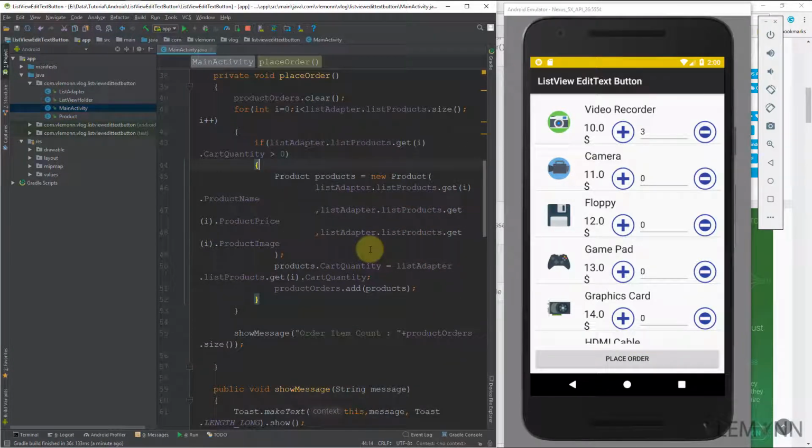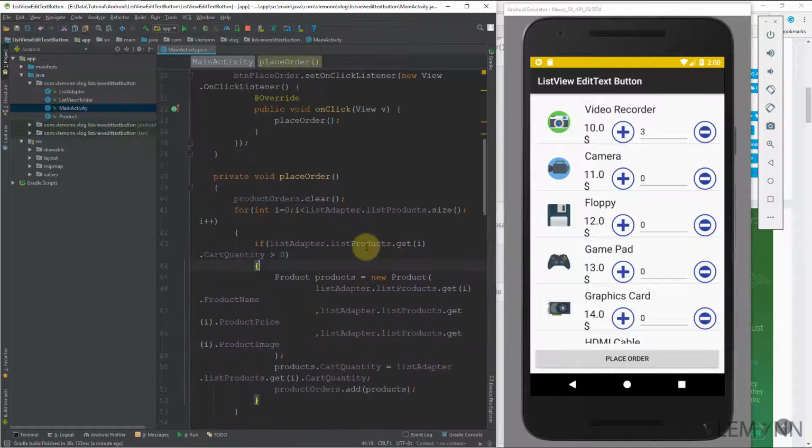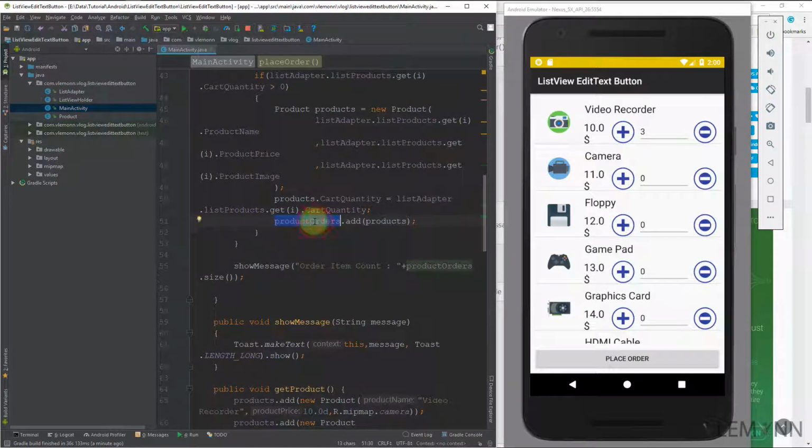For sharing data between different activities or sharing this data to a server, the best way to share data is a string, or you can say JSON. So we are going to first convert this product order array into a JSON, and then we are going to send this JSON string with other activities.